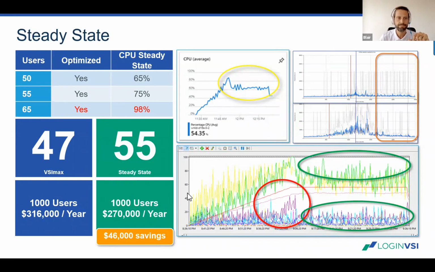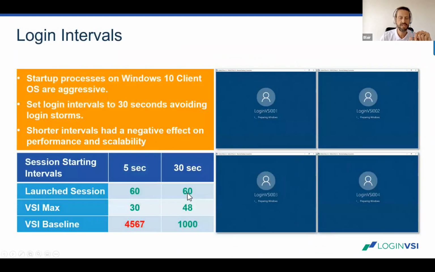Now, login intervals is another thing that we paid particular attention to. Login intervals here are basically how quickly do we have one user logging in after another user. This can sometimes be referred to as a login storm, where those intervals are very compressed. So what I did was I looked at the difference between a 30-second login interval and a 5-second login interval.